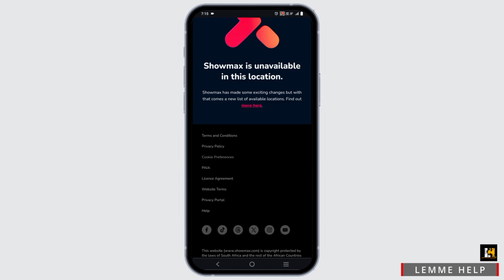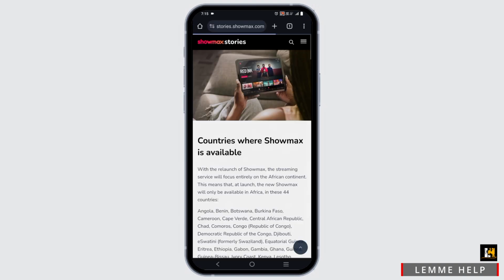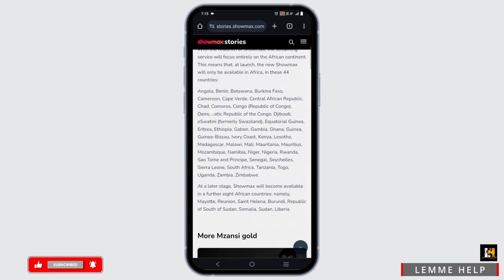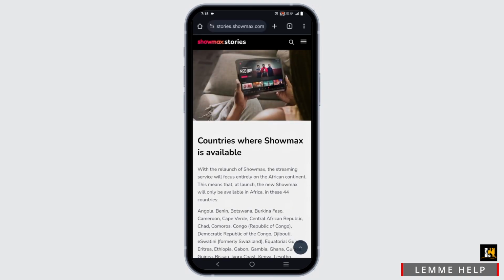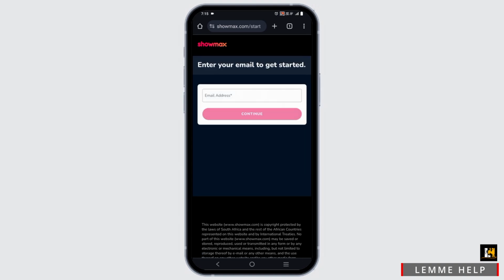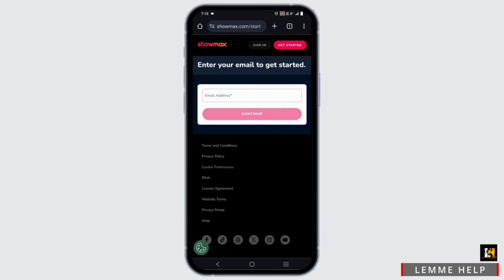If you tap on this More Here button, you will see the list of countries where ShowMax is available. So if you belong to one of such countries, only then you'll be able to log in and sign up for ShowMax. If you are from one of these countries, just go back to the previous page or the home page, and on the top right corner, you have the sign in button. First of all, you have to provide your email address, then click on continue, which will ask you for your password. Tap in the correct password and tap on login and you're good to go.